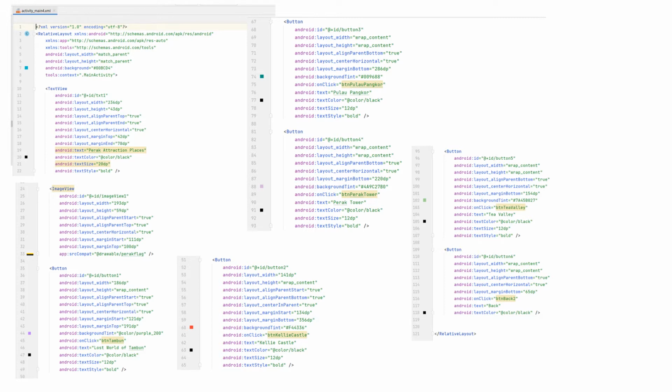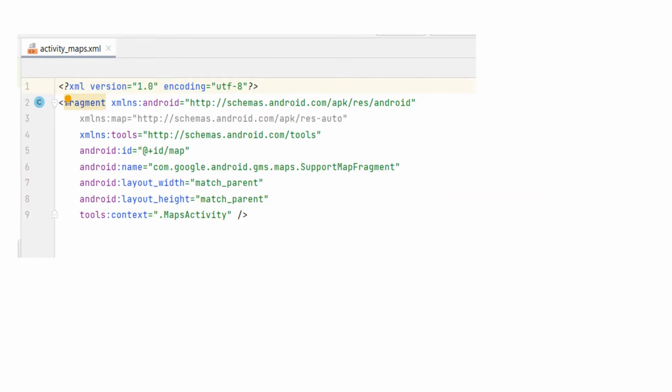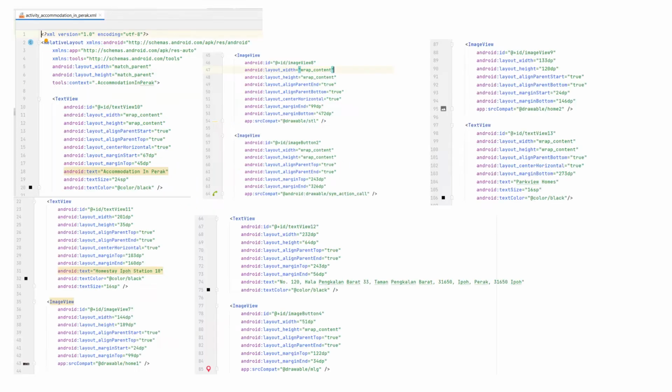Okay, next slide. In this slide we have the activity maps, and you can see I have androidnews.com. For the maps, I use Google Maps fragments to get my location and activate Google Maps. So for this presentation, sorry, not project. Next.